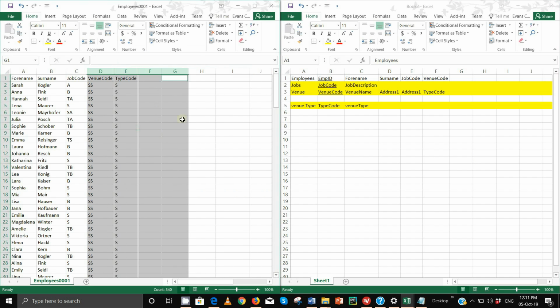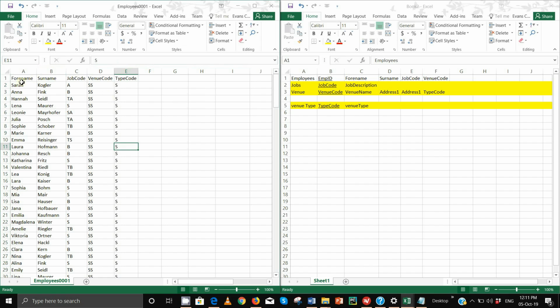Now I have the venue, the full name, and the surname. Remember, I still don't have the employee ID, but when we import this file into your database, we're going to create that ID field. Now we have this one, the type code, which is not supposed to be here because we already have it represented somewhere. Okay, and we'll delete that.